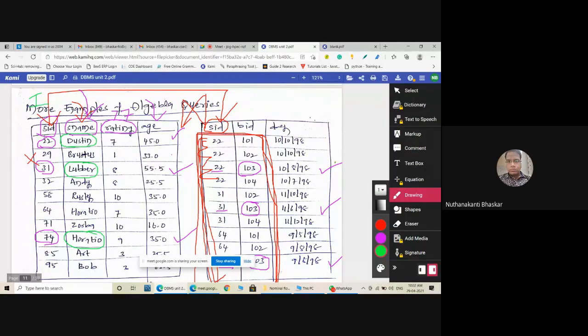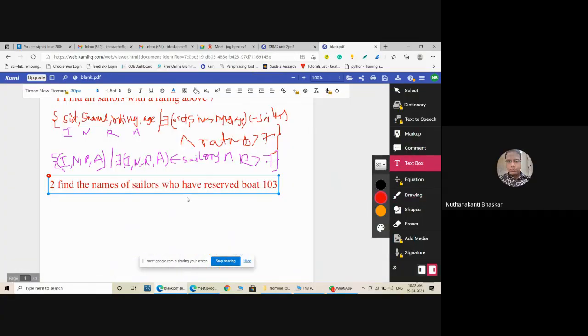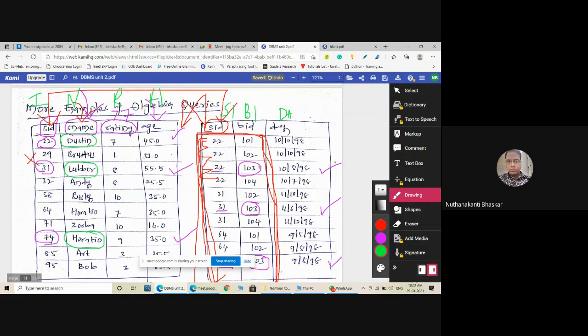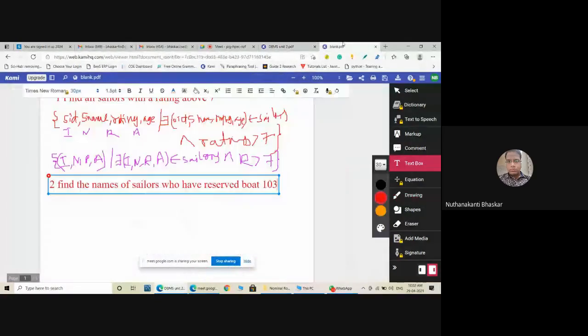For sailors, I am just writing parameter variables here. I have taken M here, and the rating here and age is A. You can define any variable, not a problem. In these sailors, I have taken SID for SI, BID for BI, day for DA. Please use these variables and you can define the query. Right, now tell me, as per the query, we need to use two relations. One is sailors, another one is reserves. Now tell me, how to write the query now.